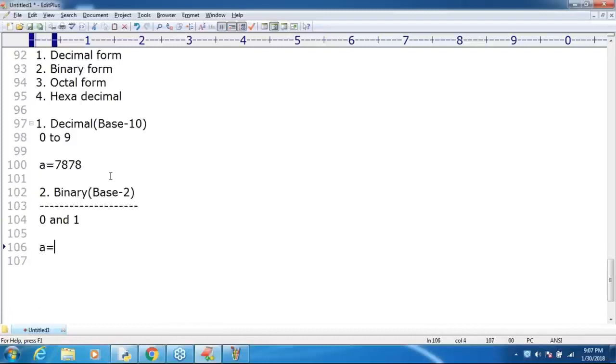So I'm taking A is equal to 1111. Can you please tell what this value is? Most of the people are telling 15. Make sure it is not 15 or 31. Its value is 1111 only.